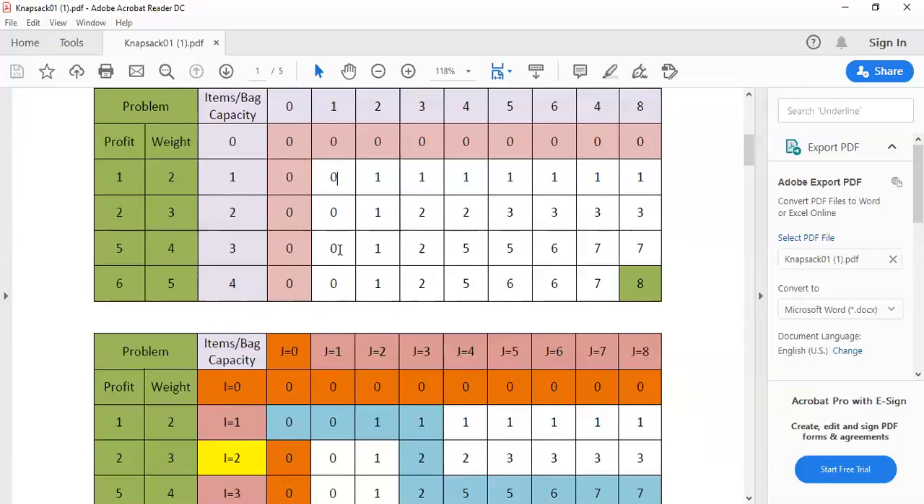Coming to the next row, when the bag capacity is 1, no items could be added. When the bag capacity is 2, only the first item could be added. When the bag capacity is 4, I am left with 3 choices. I can add item number 1 or item number 2 or item number 3, or a combination of 2 and 1, 2 and 3, 3 and 1, or all the 3 also. But one thing I should keep in mind is not to exceed the bag capacity.